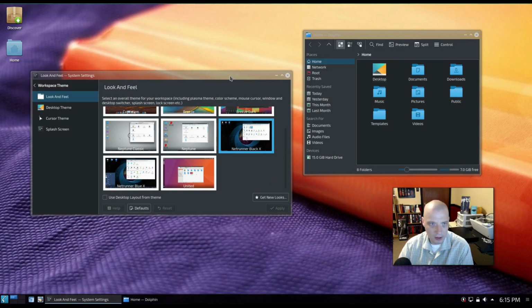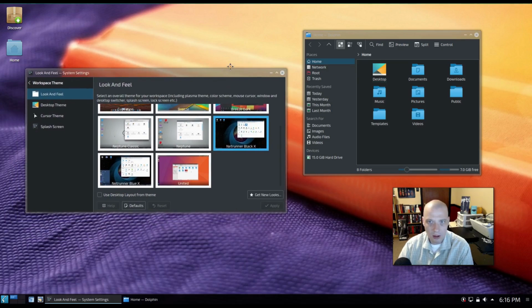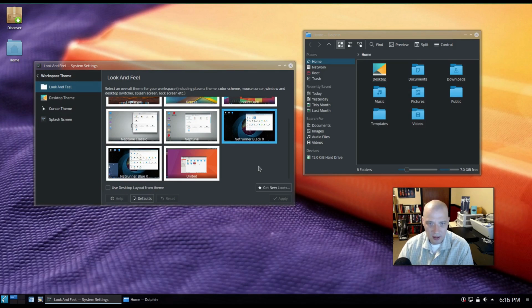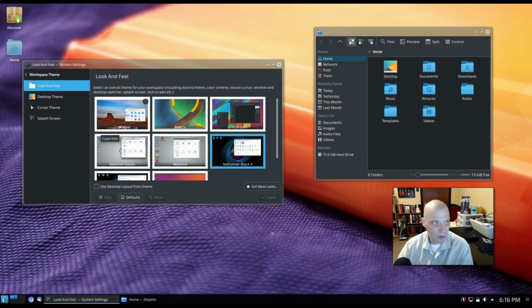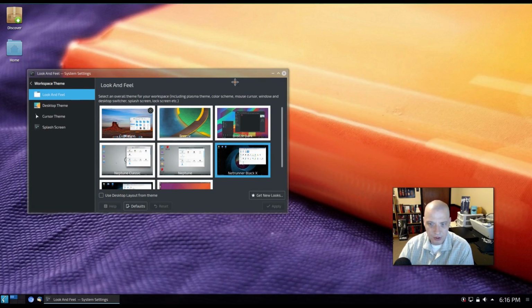Oh, I really like the transparent bar. Wow. Yeah, that is pretty neat there. Wonder if it has any kind of transparency in the menu system. It does. The black menu here, slightly transparent. Yeah, I really, really like some of the theming options here in Neptune.